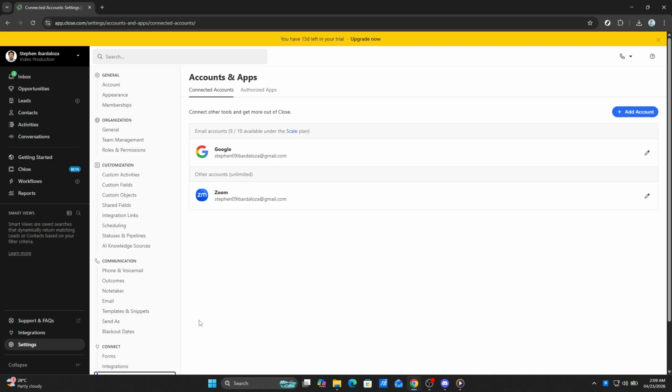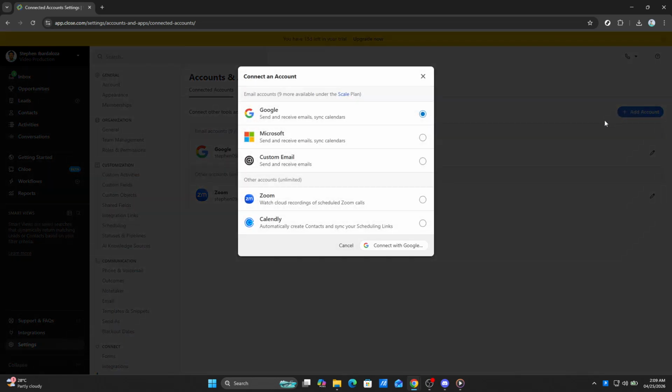Now, within the Accounts and Apps section, you'll find a button labeled Add Account. Click on this button. This is where you can link your Gmail or any other email service that you use for business communications. By connecting your email, you can synchronize your contacts, calendar, and emails, making it easier to manage everything from one central location.